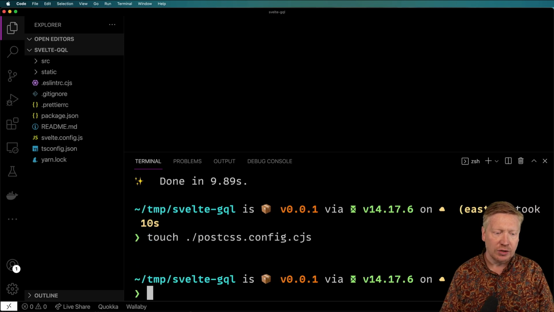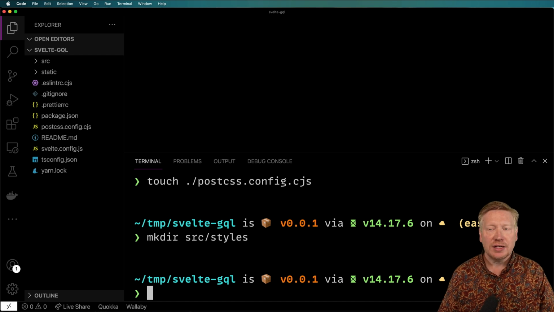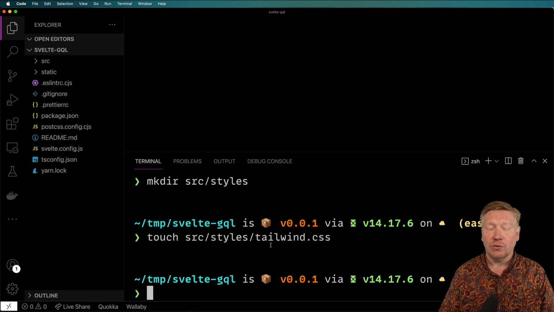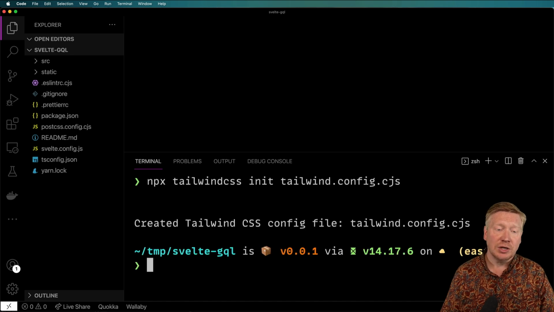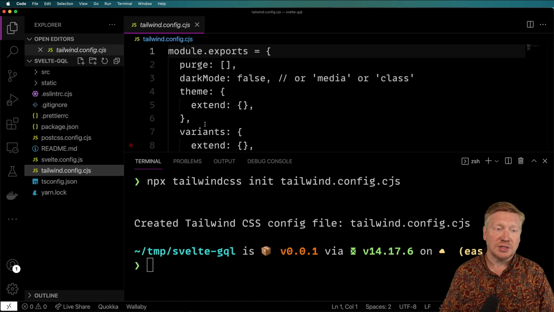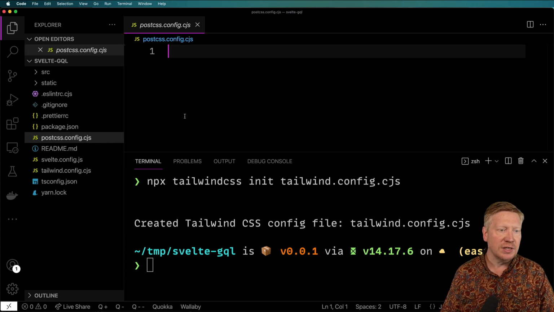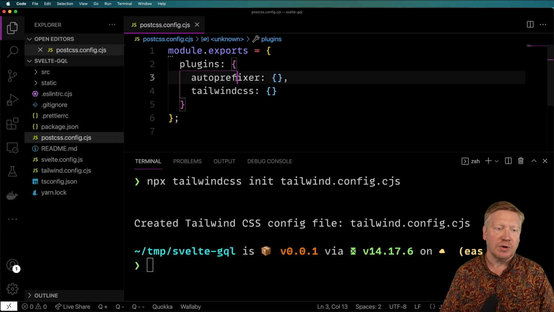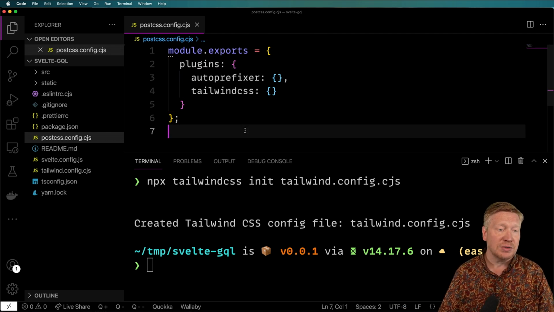Then I'm going to create a local PostCSS config. I'm going to make a directory that's going to have our styles, and add a file for Tailwind. Then I'm going to use tailwindcss init to build a Tailwind configuration file, just pretty much standard stuff right out of the box. All right, so over in the PostCSS config, I'm going to bring in just some basic configurations for autoprefixer and Tailwind CSS. I'm not going to override anything. It's just going to be all the defaults.